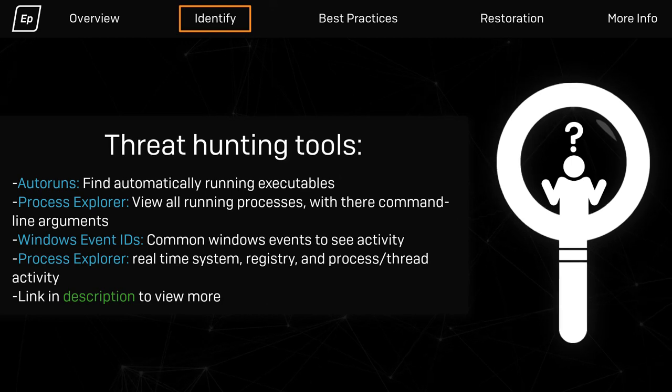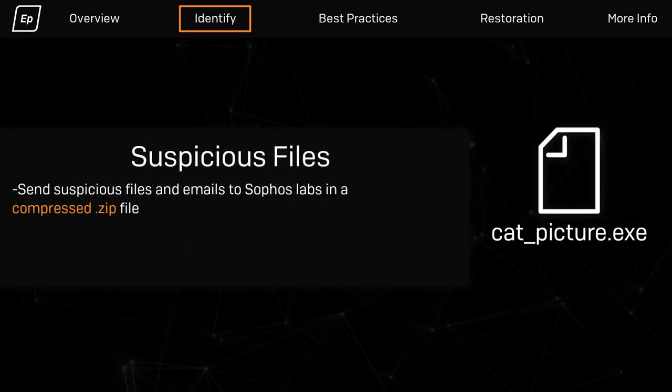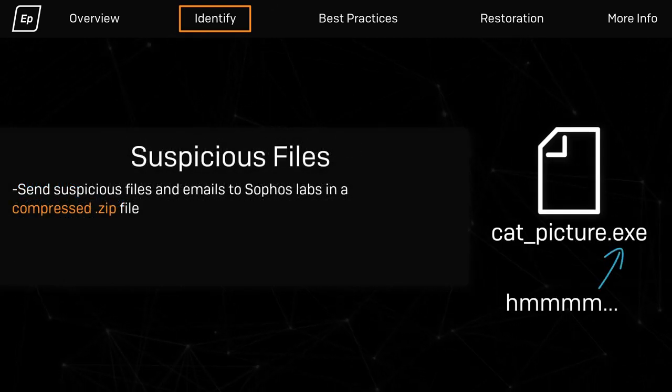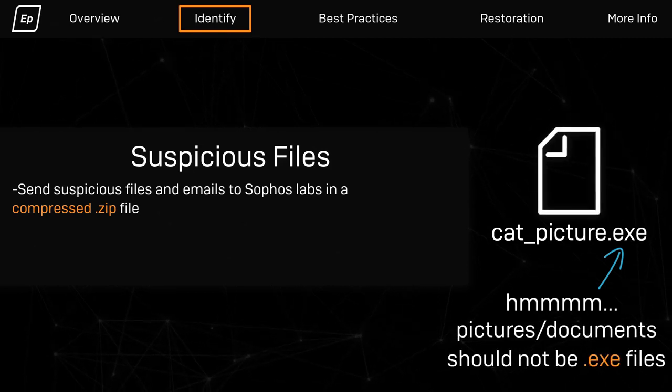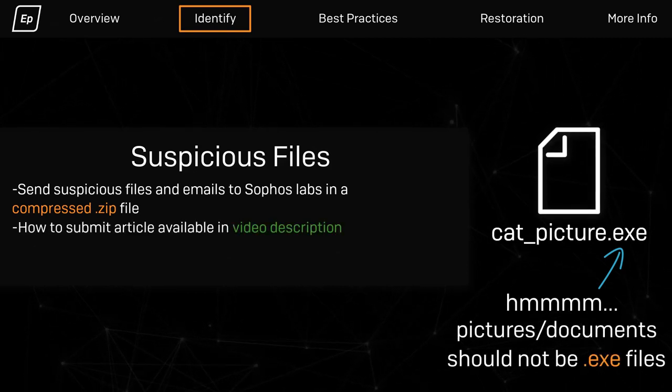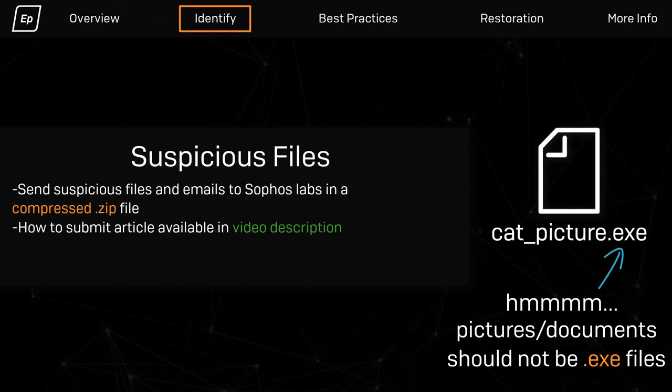Any suspicious emails and files you do find, you'll want to zip them up and send them to Sophos Labs for analysis. The article on how to submit files to us is available in the video description.